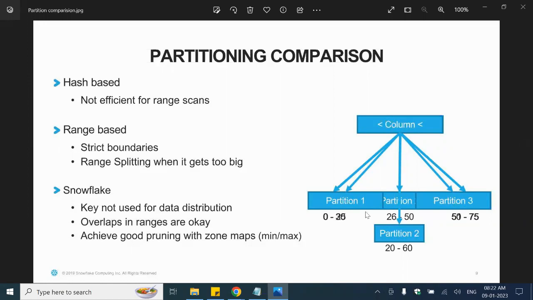In partition 1, we have the data from 0 to 26. In partition 2, 20 to 60. And in partition 3, 50 to 75. When you observe here, 0 to 26, right? 20 to 26 is available here. The same values, 20 to 26, are also available here. In the same way, here we have up to 50 to 60, and the same 50 to 60 is available here also, right? That is, overlap ranges are okay.